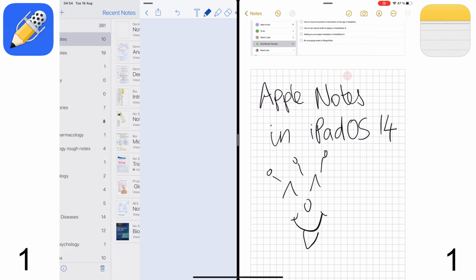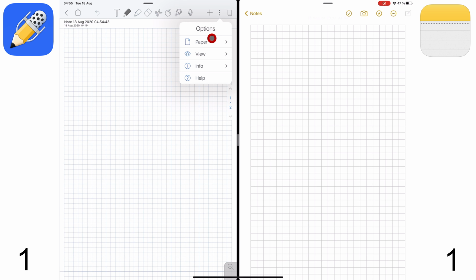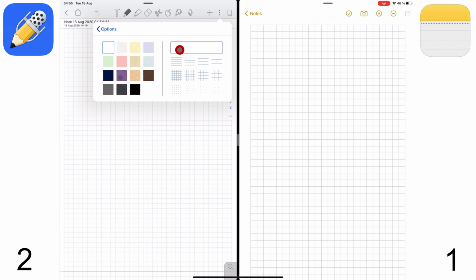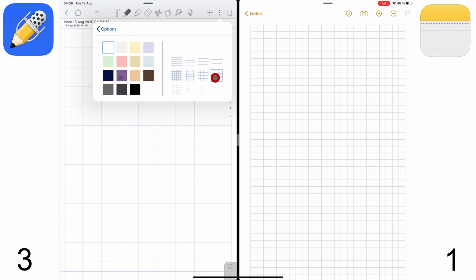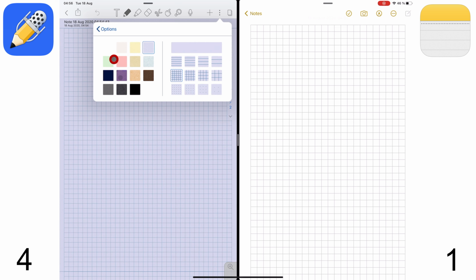Both Notability and Apple Notes create notebooks in a single tap. Notability supports one paper size, which is A4. It supports 4 paper templates: plain, squared, lined, and dotted. Each of these has 4 line spacings where it's relevant. Notability supports a lot of paper colors. You get 15 colors from Notability.